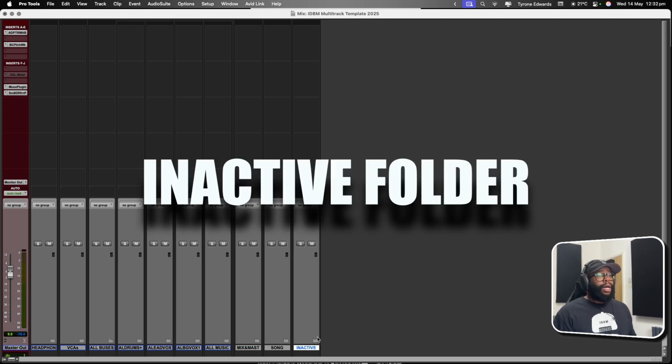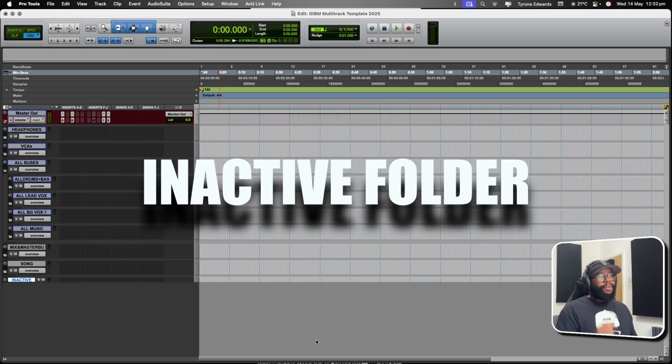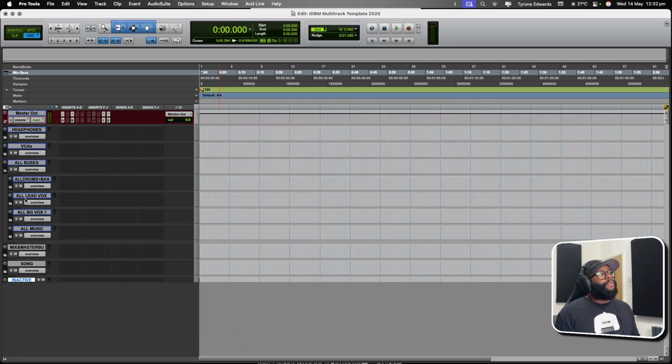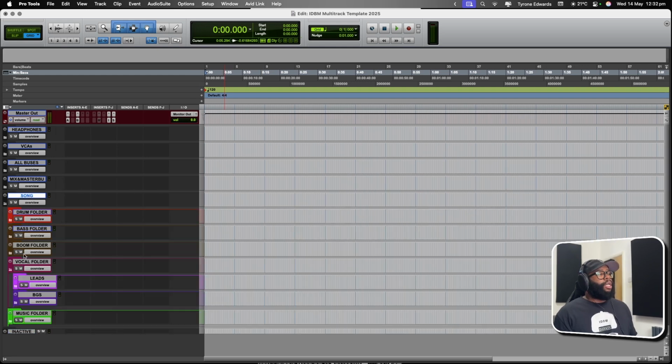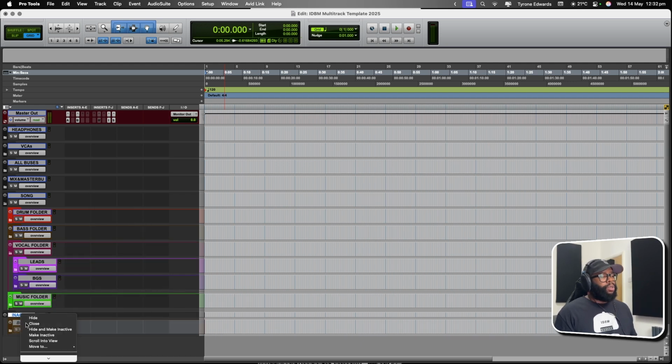This inactive folder, if there is anything in the session, like sometimes if I don't have sub bass, I will literally go to my boom folder, make inactive, and then I will move it to the inactive section and it'll pop up down there. I keep it closed.